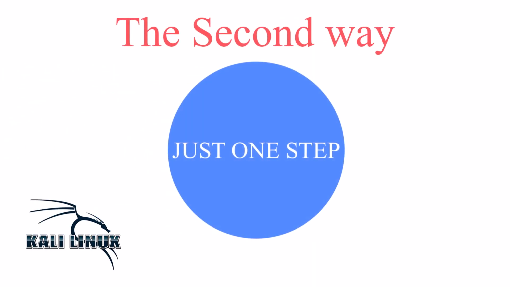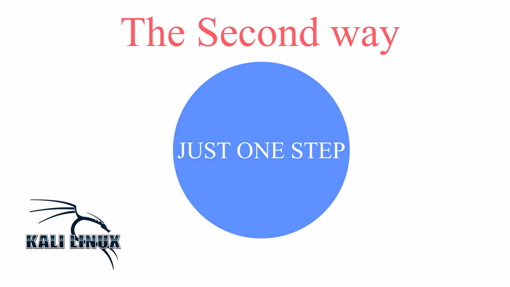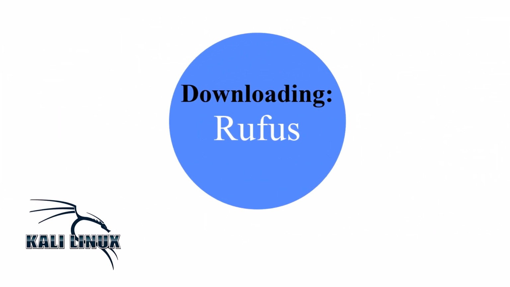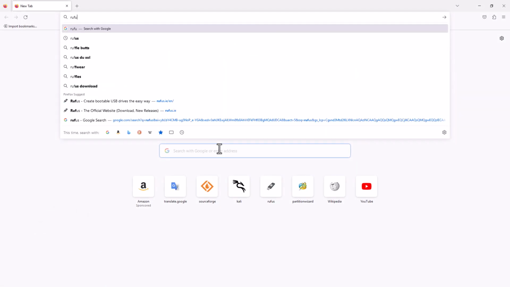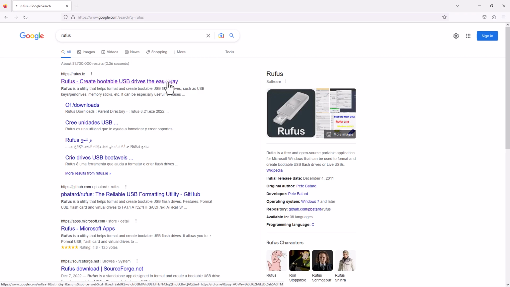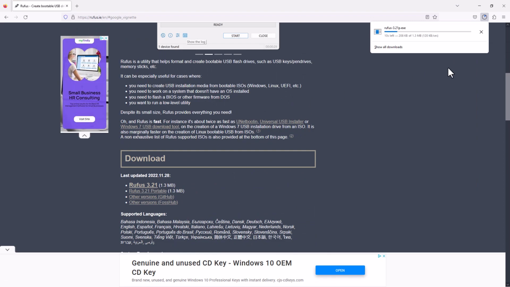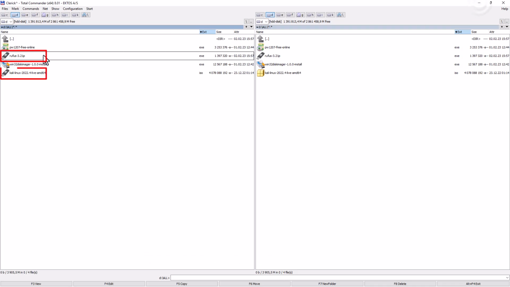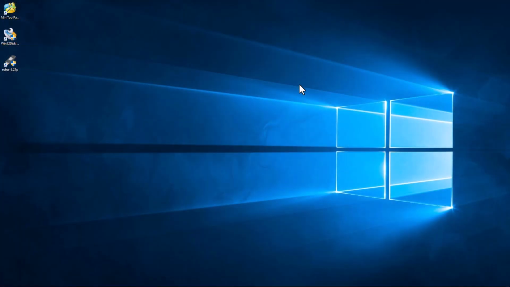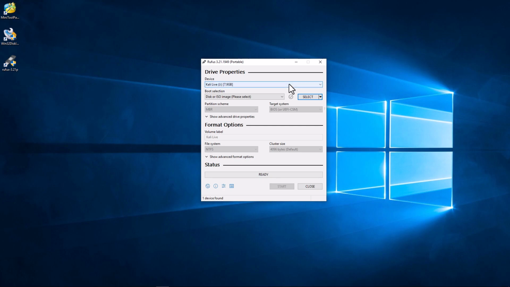The second installation method consists of just one step. We need one free program, Rufus. Download. Install. Run. Load in the image. Choose our flash drive.